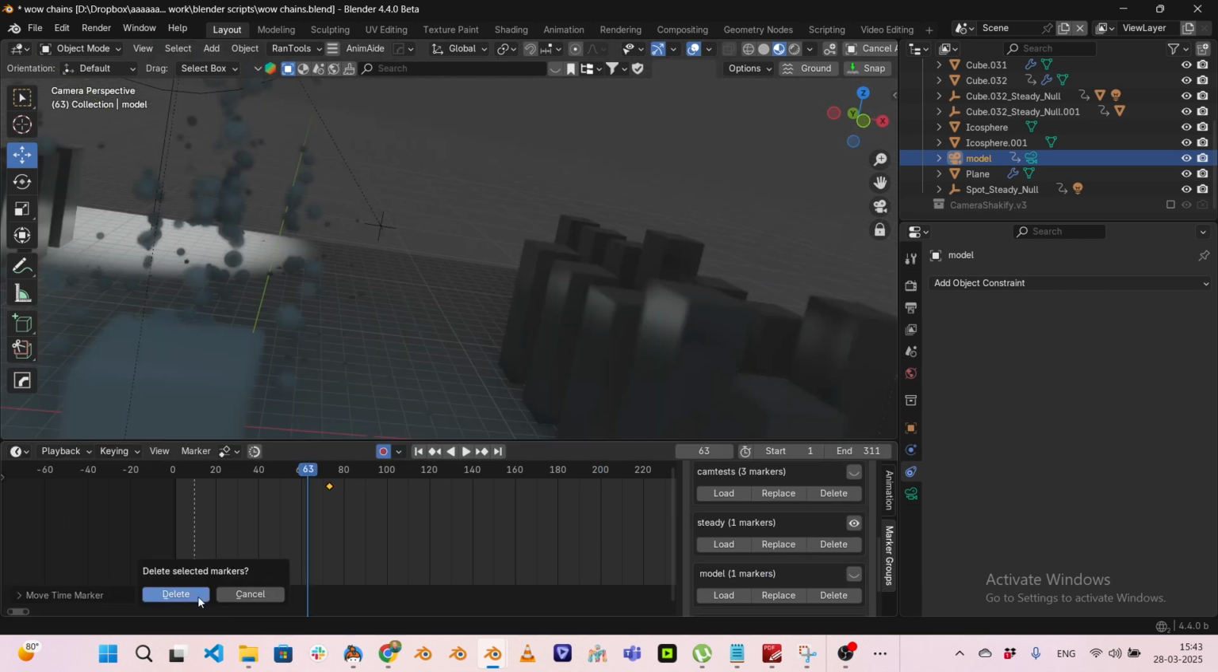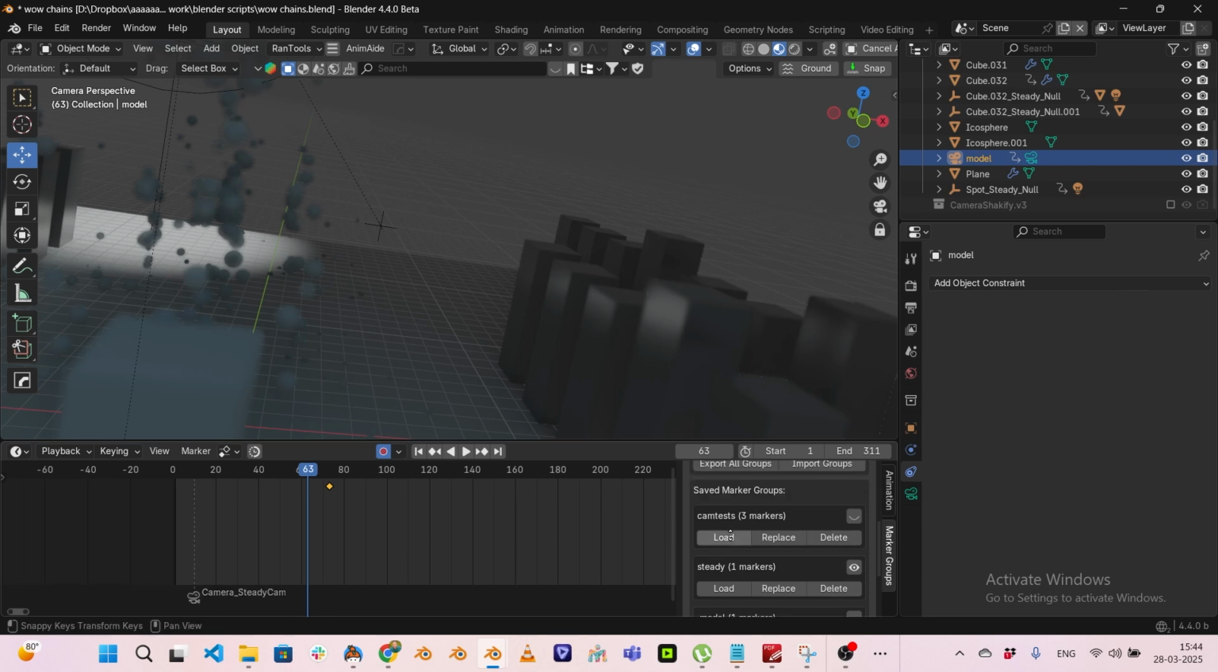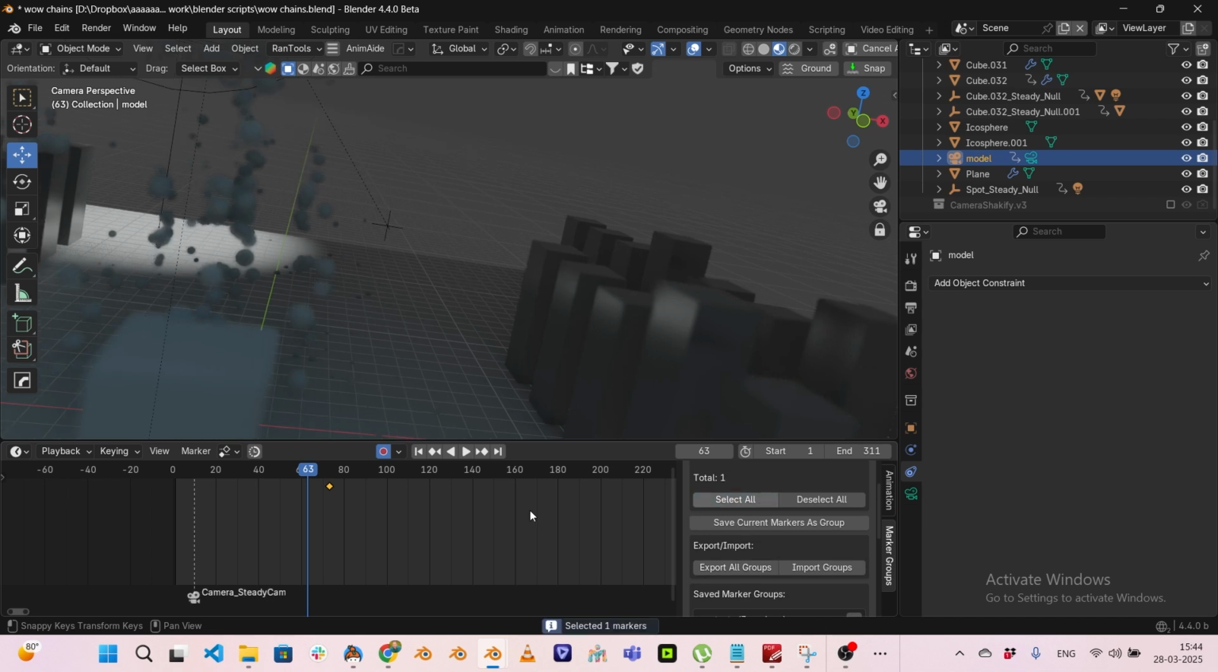Let's just delete this cam here. Now there's a delete button here too, but this deletes the group, not the marker. So it's pretty easy. If you need a button, you can just say select, and it'll select all the markers up here, and you just press X down here.